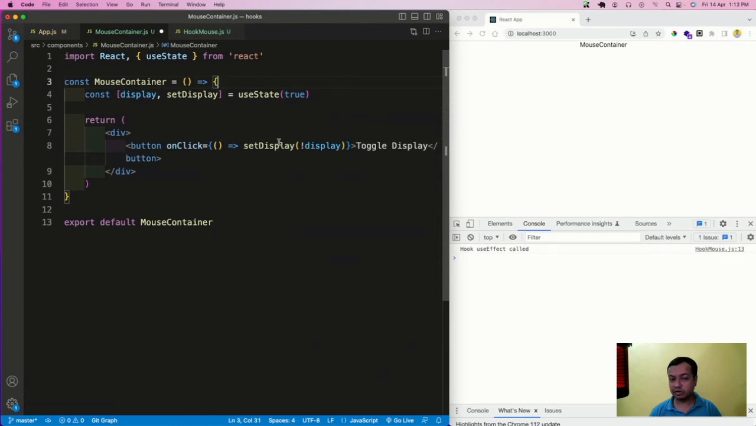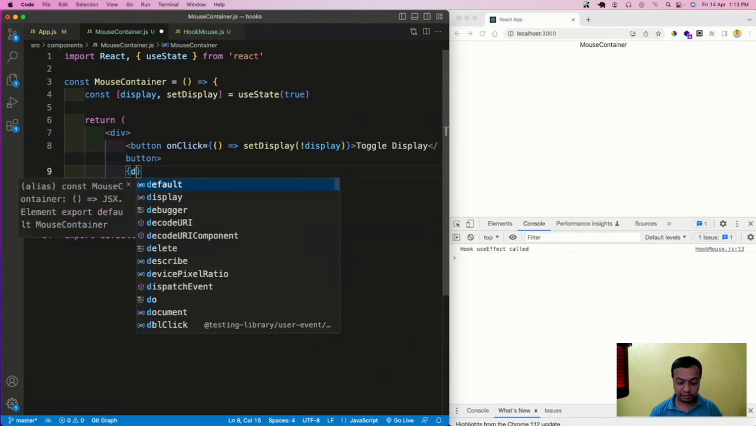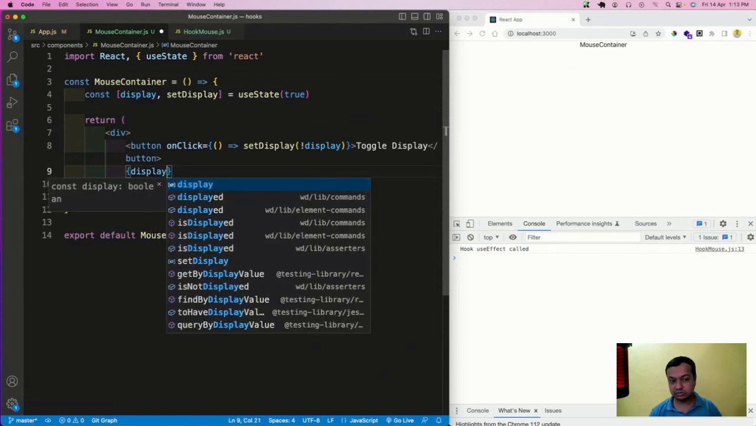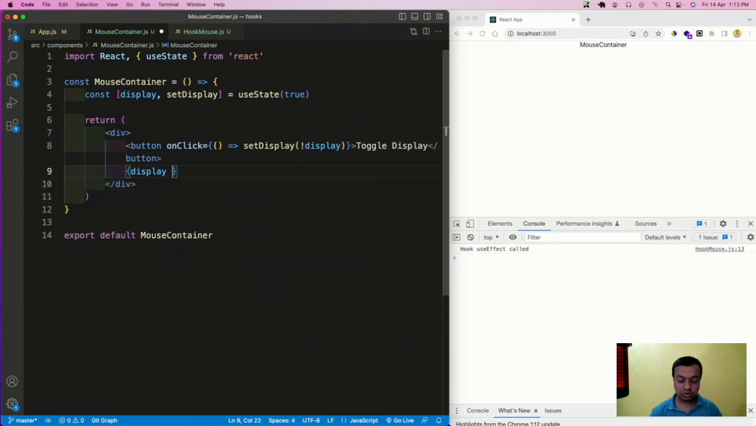So what will happen the moment I click? First the display will be true. The moment I click on it, it will become false. So depending upon the display, which is true initially, I will show the hook mouse component, and the and operator I'm using is also known as the short circuit operator.